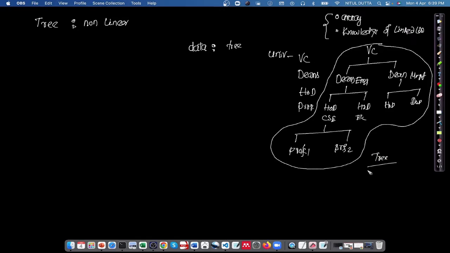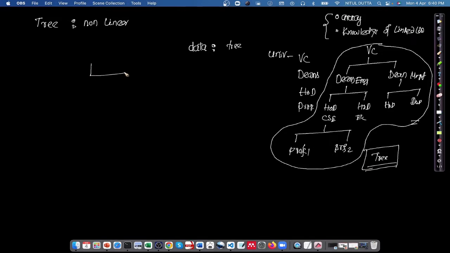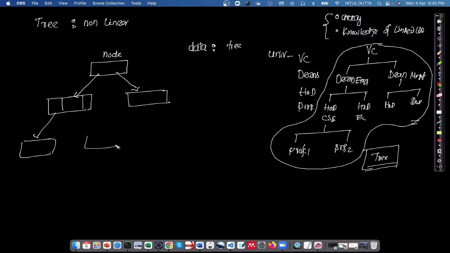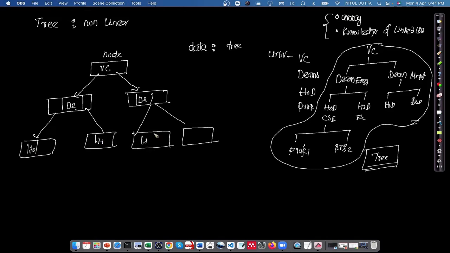If we want to implement this hierarchy in a program, then the tree data structure would be the best choice for implementing this problem. Because normally the tree will have a node which will point to the elements in the next hierarchy, and these elements also point to the elements of their next lower level, and these are called the hierarchy of nodes. So here, if I write down VC here, then the deans will be coming here in this hierarchy, and HODs will come here, and then professors will be in this level.